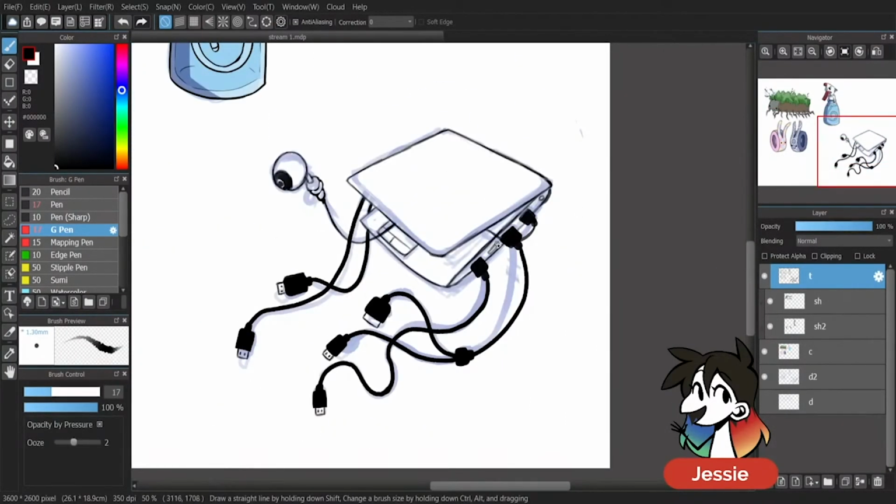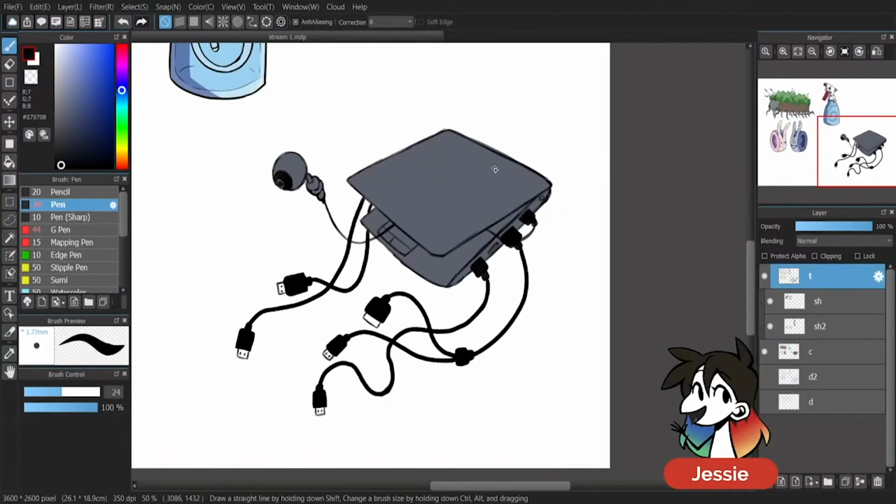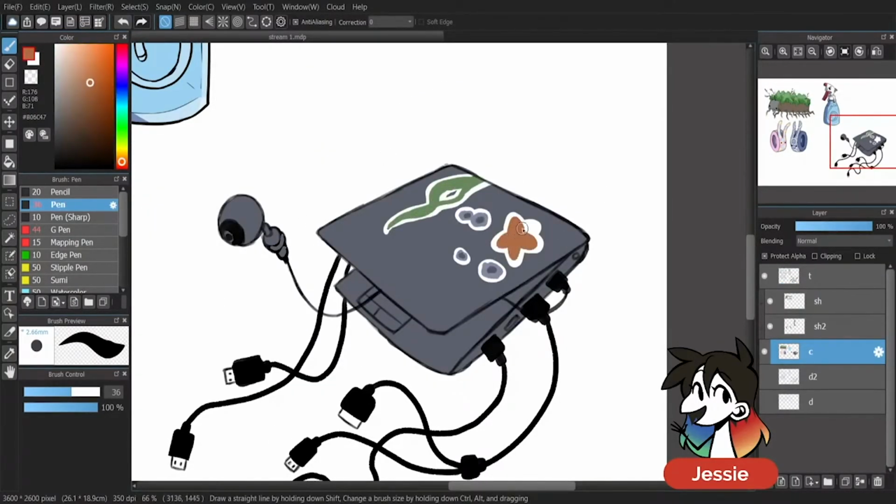This back feels kind of empty to me, but I don't know what to put here. We can give it some stickers. Let's do that. Let's give it some underwater theme stickers for fun.